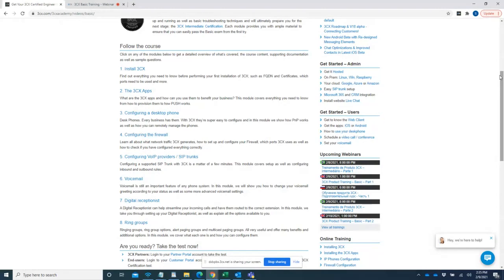Then we can see the firewall: what all the ports are that we need to open for 3.6 in the firewall so that it will communicate without any issue from inside to outside and from outside to inside. In the same way we will see some VoIP providers and SIP trunks, and if we need to integrate with a SIP trunk, what things we need to take care of. Then voicemail and its functionality, and then the digital receptionist IVR for 3.6. And at the end we will see the ring groups, what they are and how we can use them.